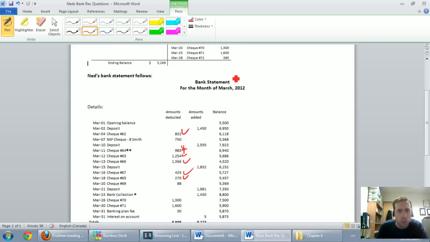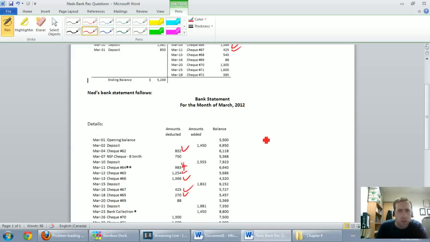Ooh, okay, so I don't see any checks. I don't see any amounts deducted for 540. Looking for check number 68. No check number 68 anywhere here. So this check 540 is absolutely an outstanding check. It's a check I wrote on March 13th, but whoever I gave it to didn't deposit it to their bank yet, and the bank doesn't know about it yet. So this is an outstanding check. Let's continue reading on, though.